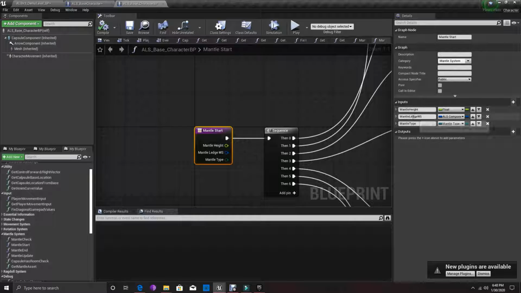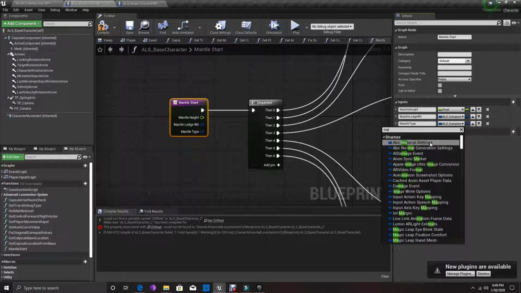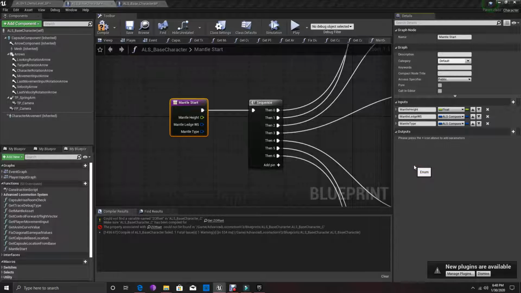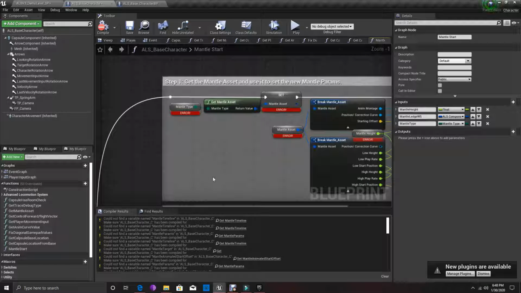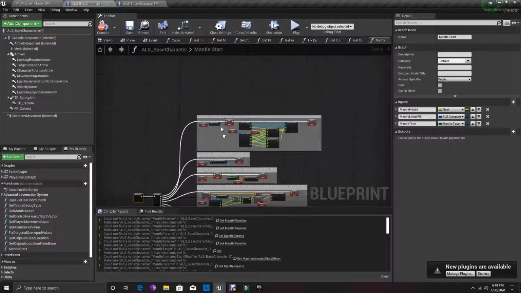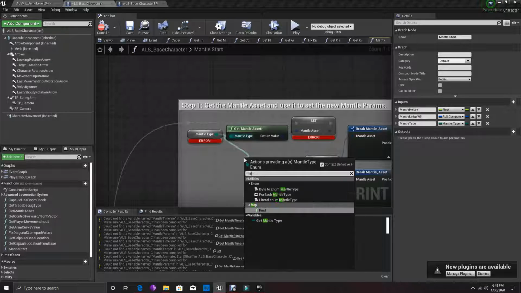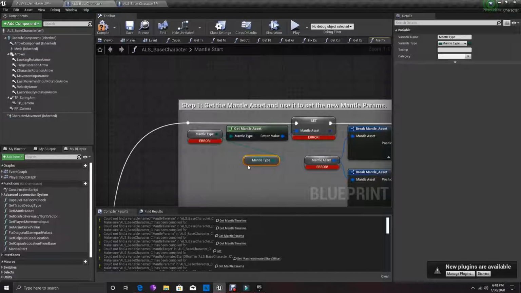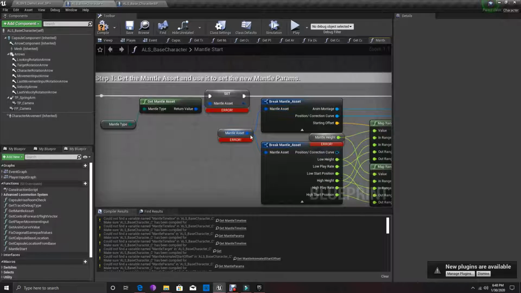This one is component and transformation of ALS. Remember that, let's find ALS. Component transformation. Okay, here we are. That's in there. There's a little trick with that variable that we're going to have to figure out later on. Mantle type. It probably stumped a few of you, because it stumped me at first.